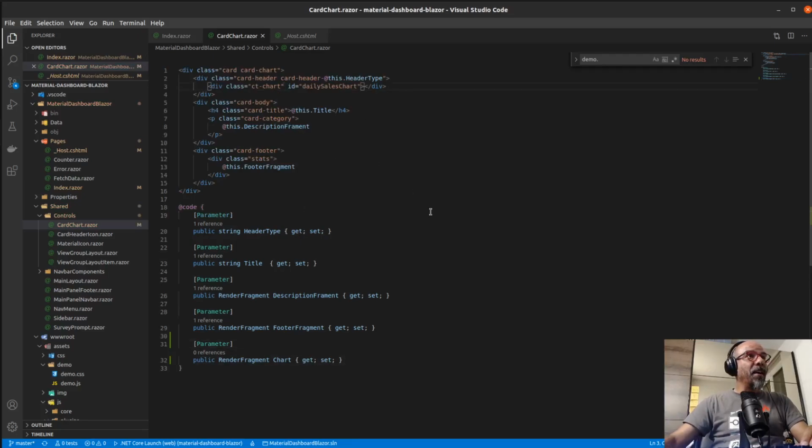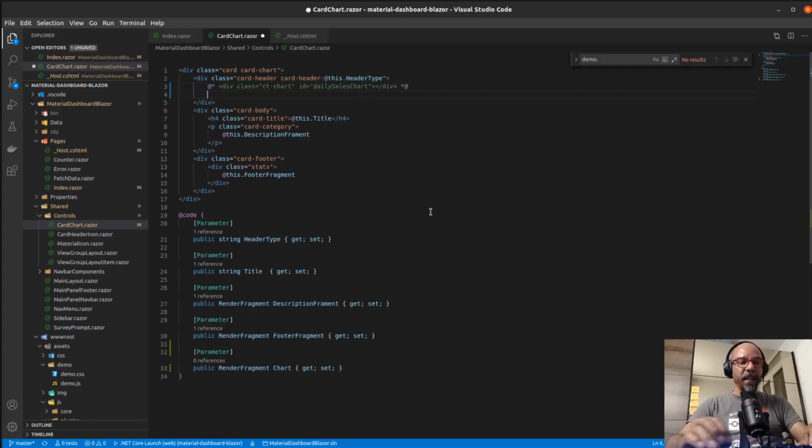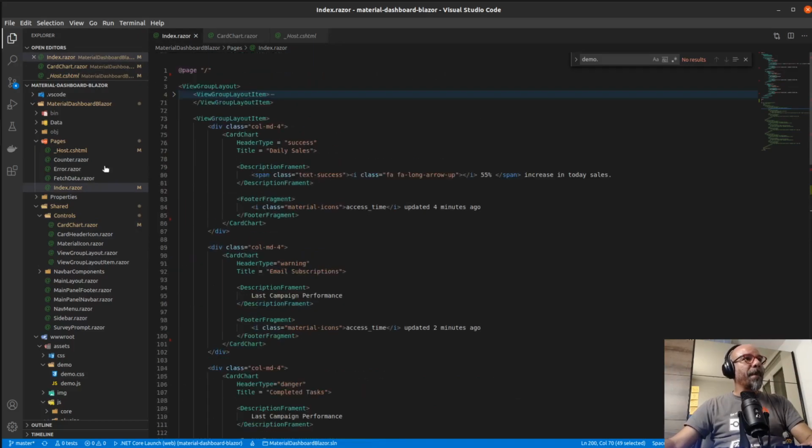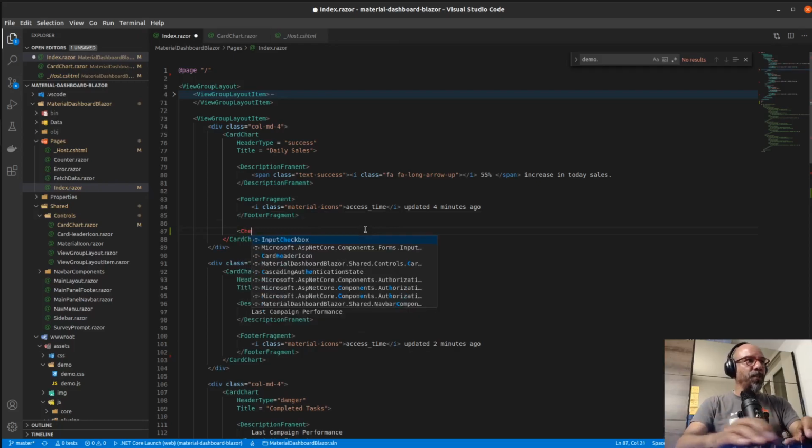And down here, we're going to replace this code for now and say that it will be @Chart. And with this, in our code, you just need to have this. And what we have to do now is go to our code and add another element. We're going to call it Chart.